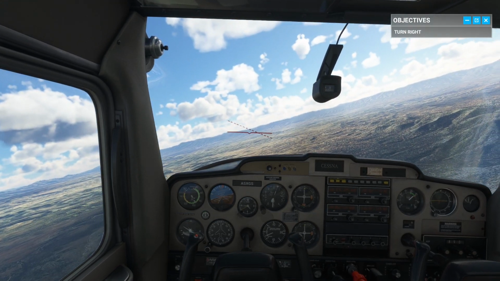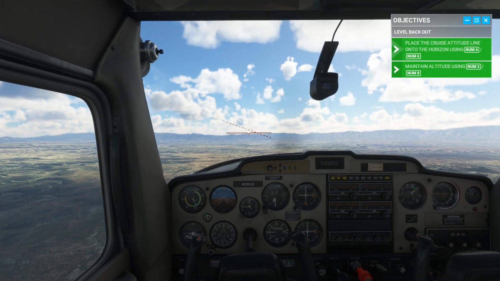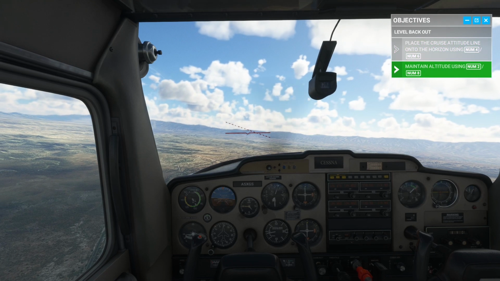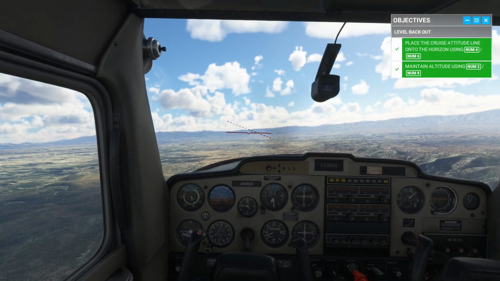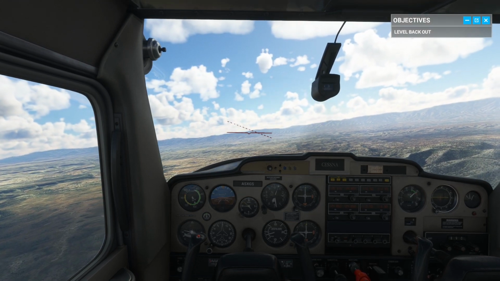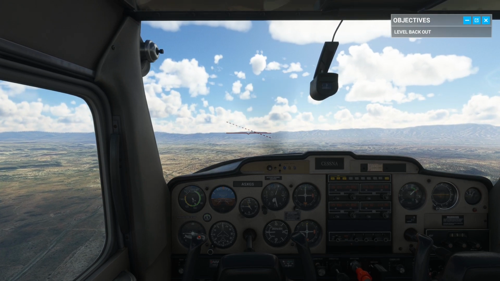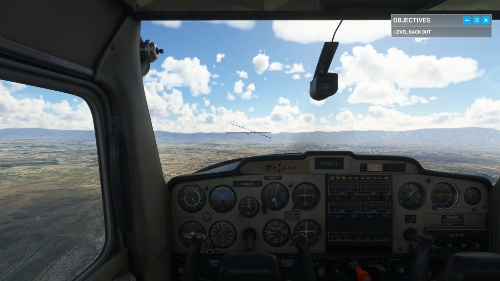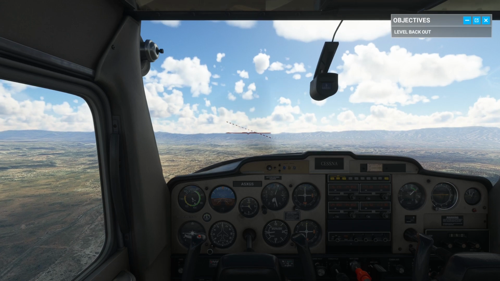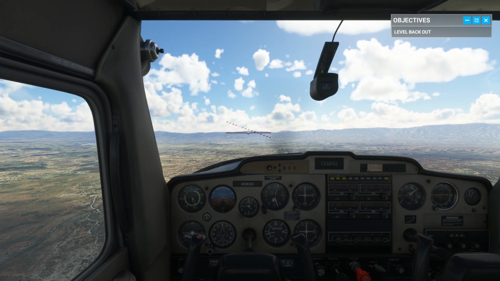Level out now. That's good. Remember to maintain altitude while leveling off. Additional practice will help, don't worry. Small corrections on the yoke will lead to more accurate turns.